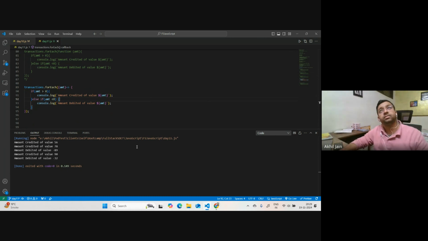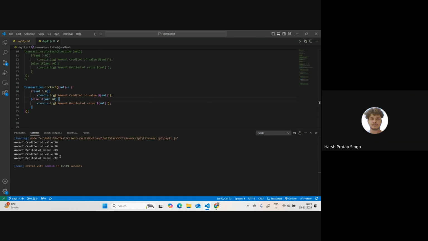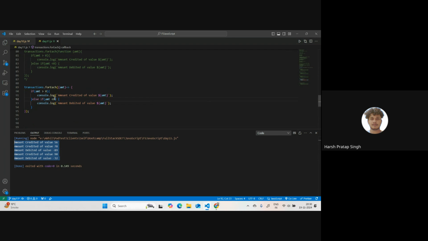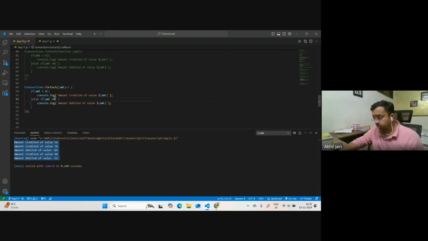Yes, sir. So, sir, this forEach method will also work on objects, right, sir? When you say objects, what do you mean? Like, we are storing objects in an array and then performing some action on that object. Yes, you can have an array of objects also. It will work on that also. So what is your exact question?